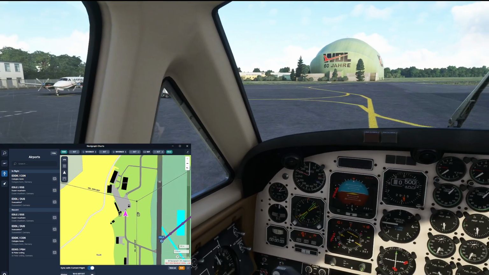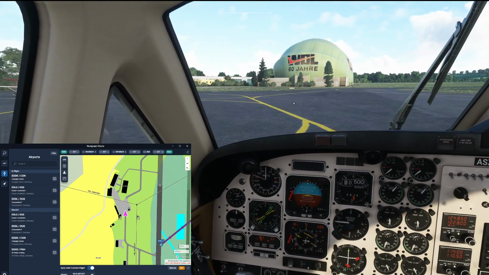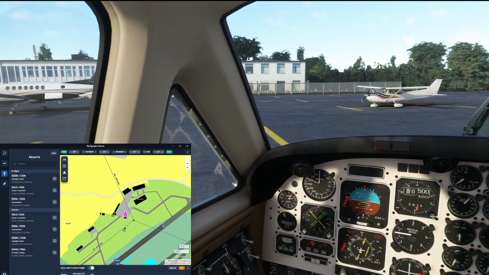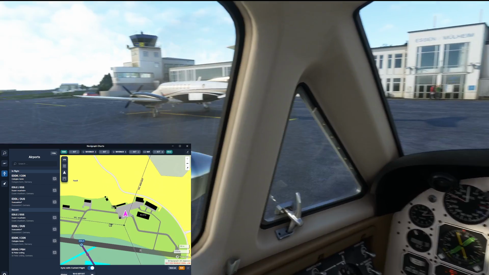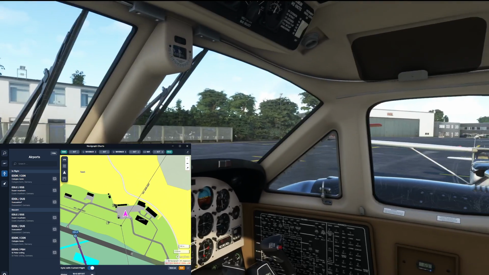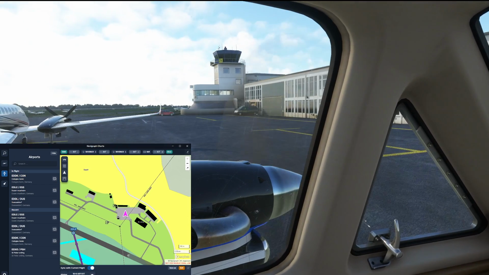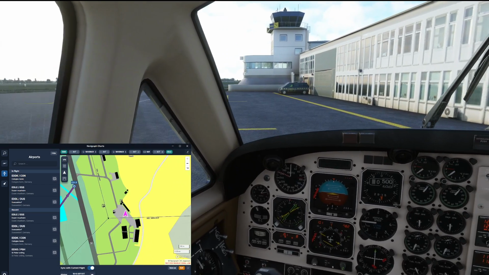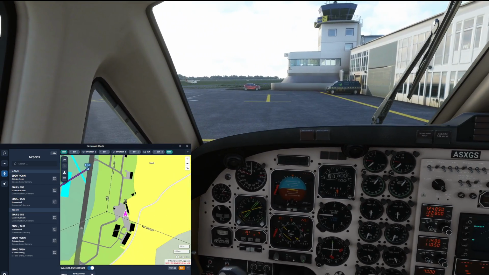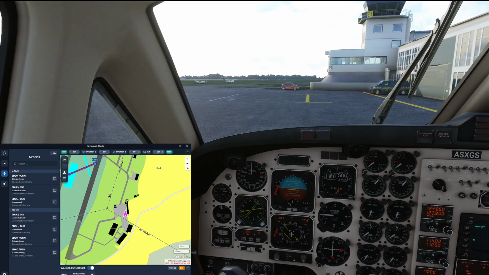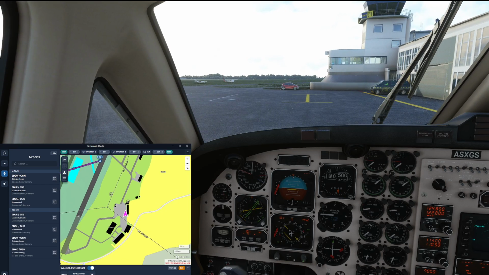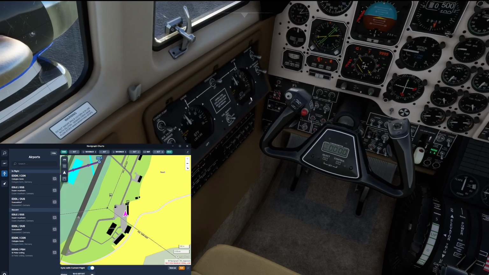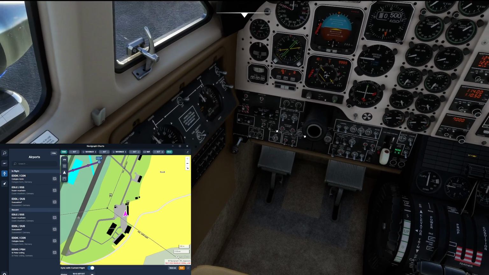There are no parking gates assigned on the charts, so we'll just take whatever we have available. Another King Air standing over here. Let's just go in between those without breaking anything. And give me that last meter, please. Thank you. Okay, here we are. Parking brake set.